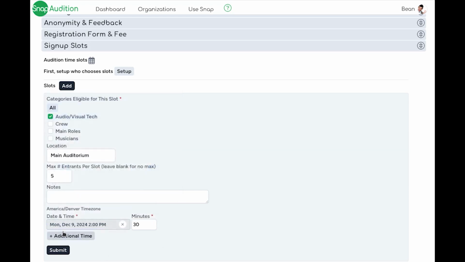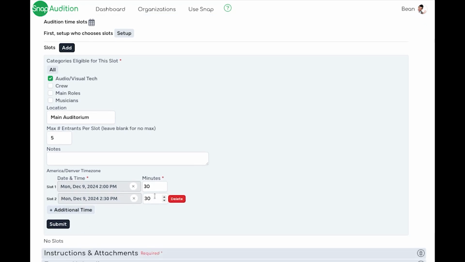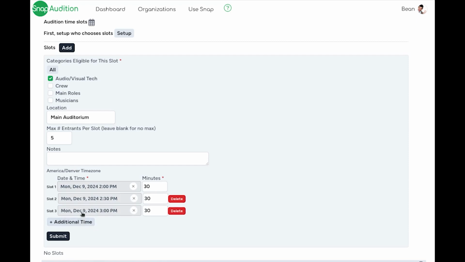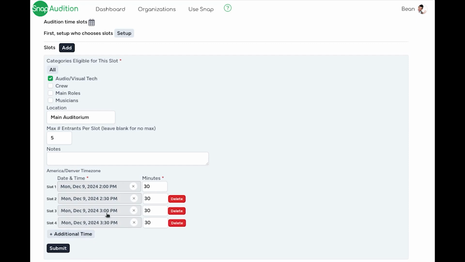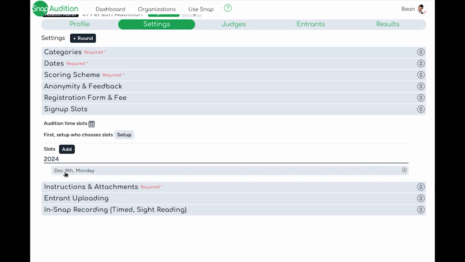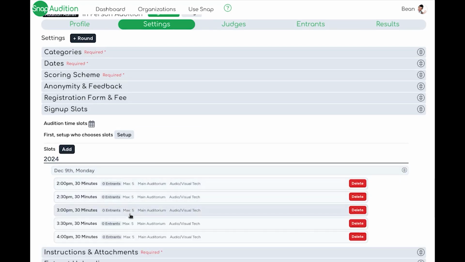Now, if I want to quickly add the next slot, say I just want to have one after the other, I can do this and the system will automatically add another 30-minute slot right after that. And you can go ahead and edit this date and time. So I'm going to say that we're going to have 4 different slots. This would cover 2 hours for the audiovisual tech auditions. We're going to expect about 20 people to need auditions for that. And now the system has added for December 9th 4 different slots.